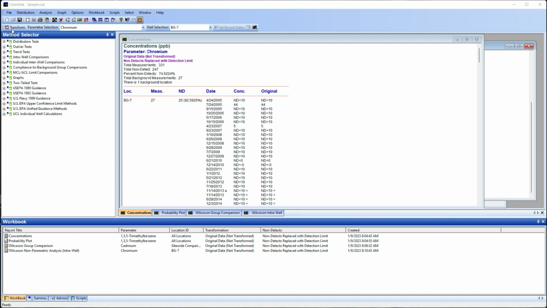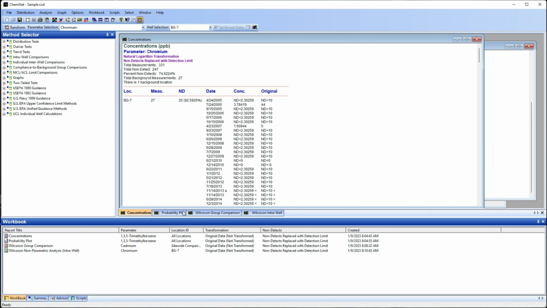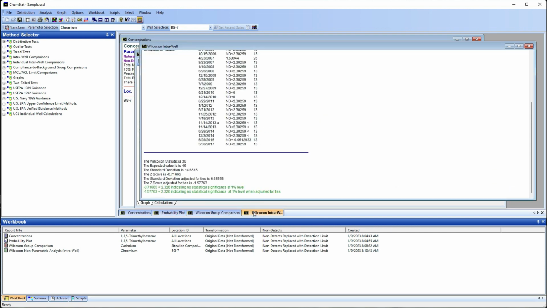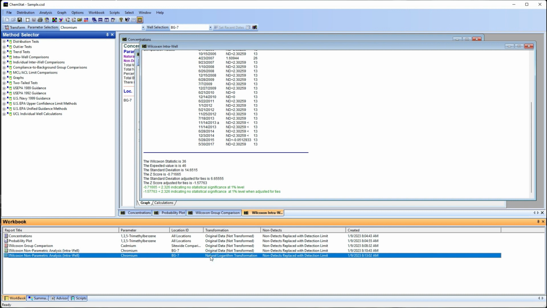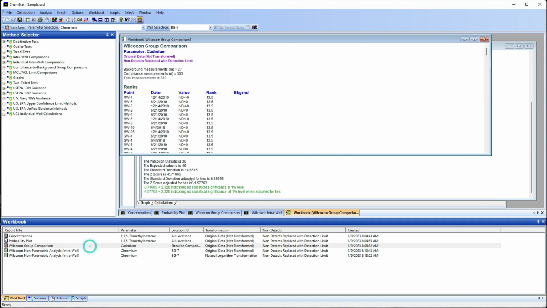I can transform my data, and all of the reports that are open have all changed. They are now log transformed data. When I add them to the workbook, I get another item, log transform data. Once an item is added to the workbook, the data does not change. I can open an item from the workbook, and in this case, it is the original data. It is not transformed.